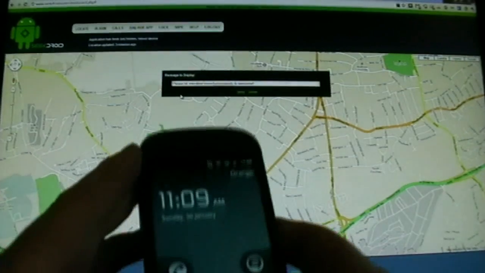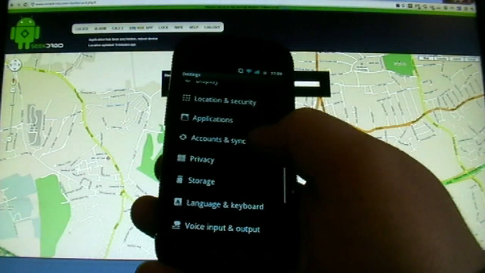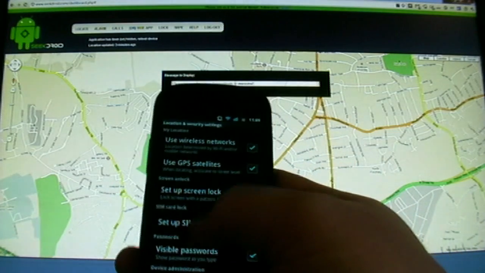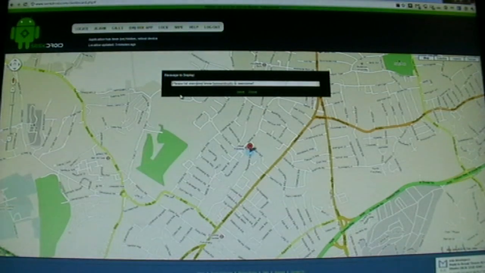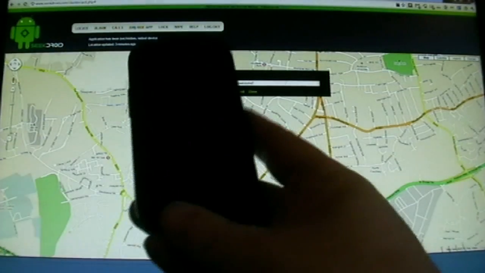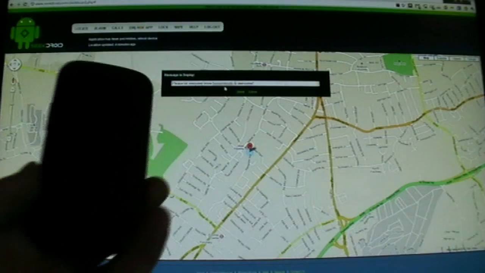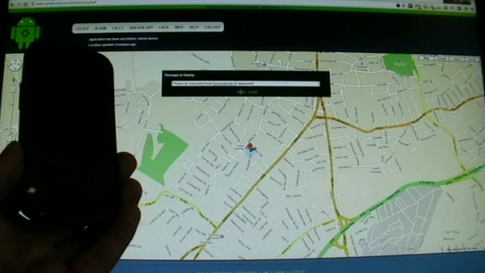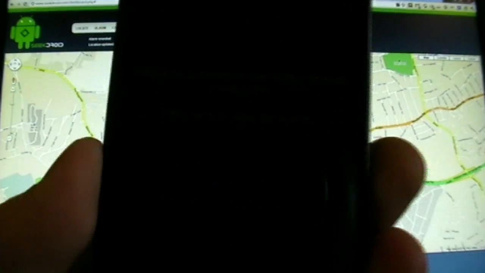Actually, one thing I'm just going to show you as well quickly before I set that alarm off. I'm going to go into my settings, location and security, set up screen lock, pattern. Okay, so I've put a screen lock on, I've turned it off. I probably should wait five or ten seconds actually to make sure the lock hits. And what we're going to do is we're going to send. Don't know whether you can see that.